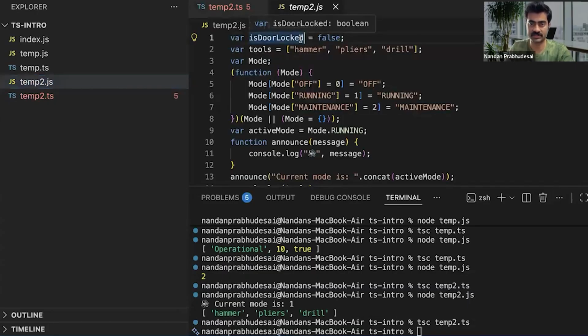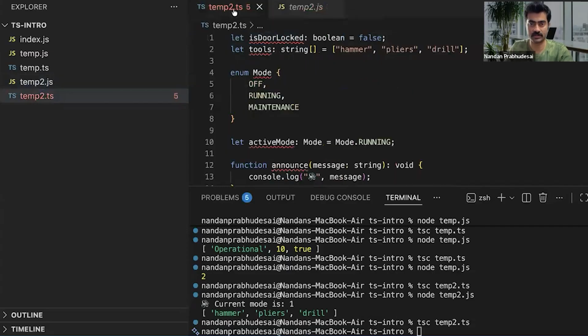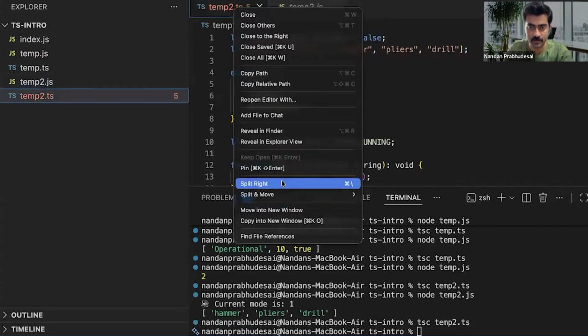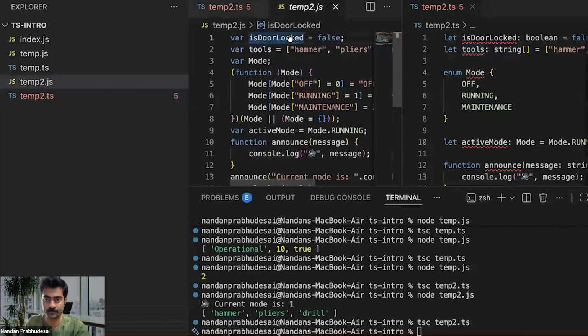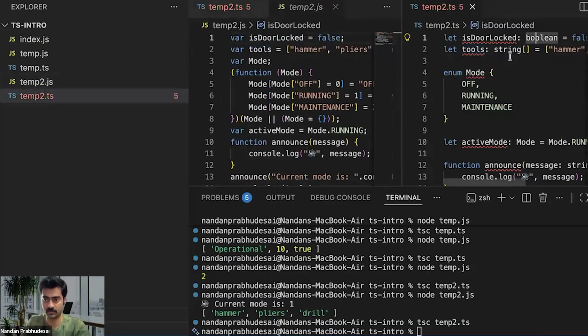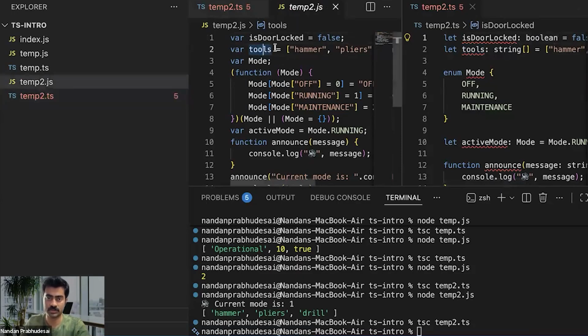If you can see over here, let me just split it over here. So as you can see, in my TypeScript code, is door locked is Boolean. But in my JavaScript code, that Boolean identifier is not there. Even for these tools, the string array is not there. So it converts my TypeScript code into plain JavaScript code, which I can then run with the node command.